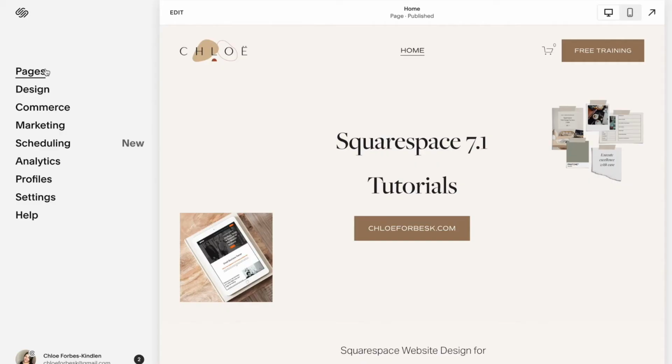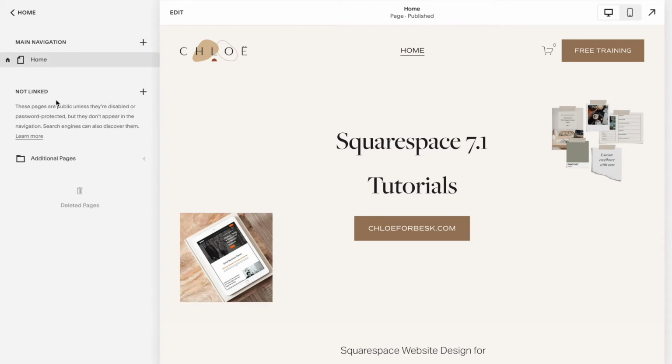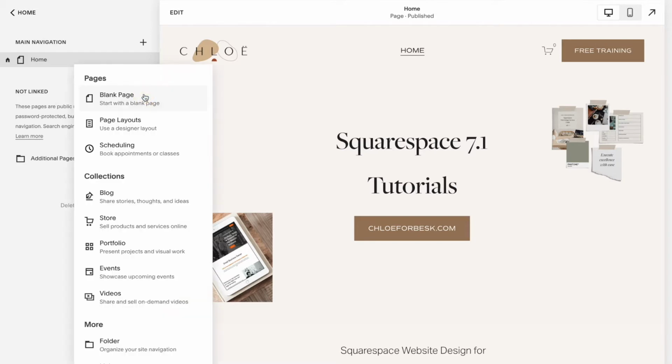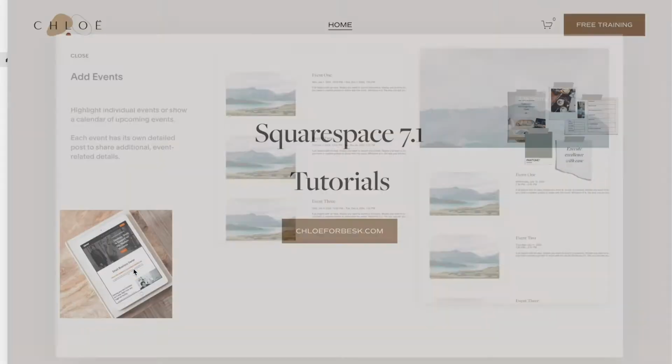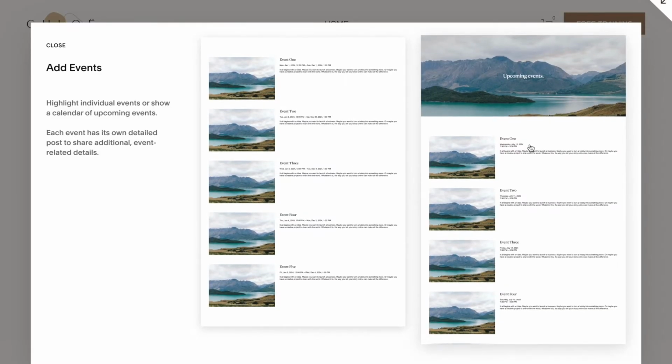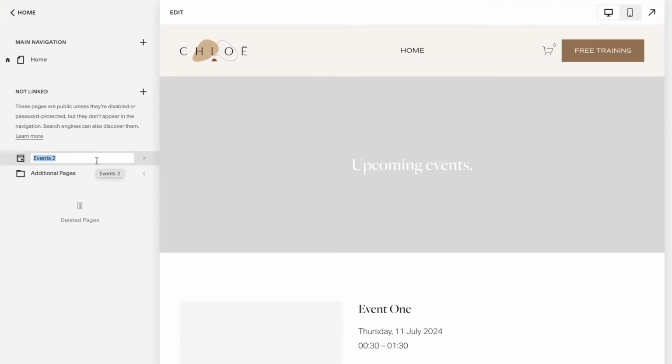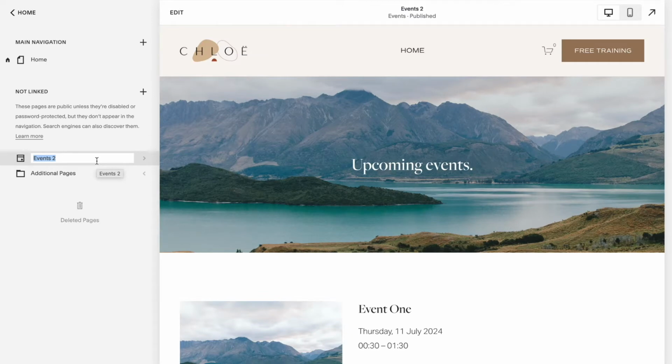To create an events page in Squarespace, click Pages. Come down to your Not Linked section and click the plus icon. And then under Collections, choose Events. Here you can select a preferred layout. We'll go with option B. Give your events page a name, so we'll call it Workshops.